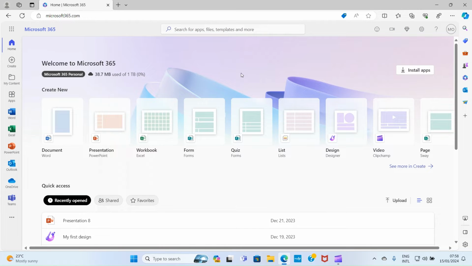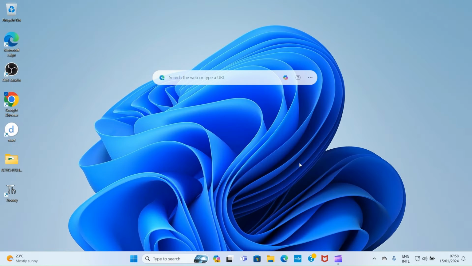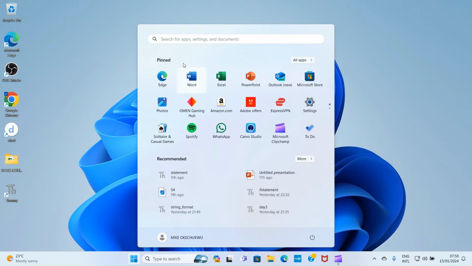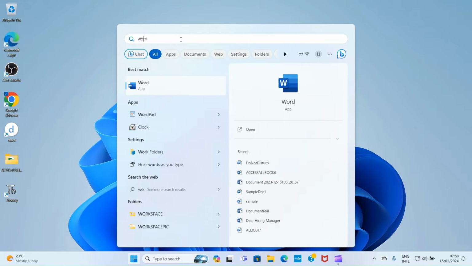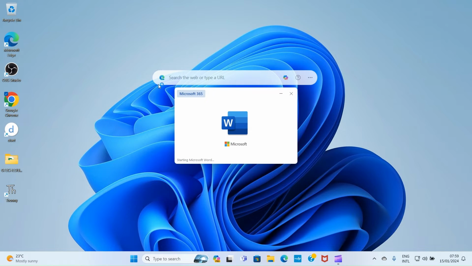If you don't have Microsoft 365 already installed on your device, just click on this Install apps and follow the on-screen guide to activate Microsoft 365. But for me, I have already installed it. So let's go with the desktop version of Word. I'll close this, click on Start and search Word. You can see Word here, but you can still search for it if you don't have it on that space. As it shows up in the search result, I'll click on it to open.